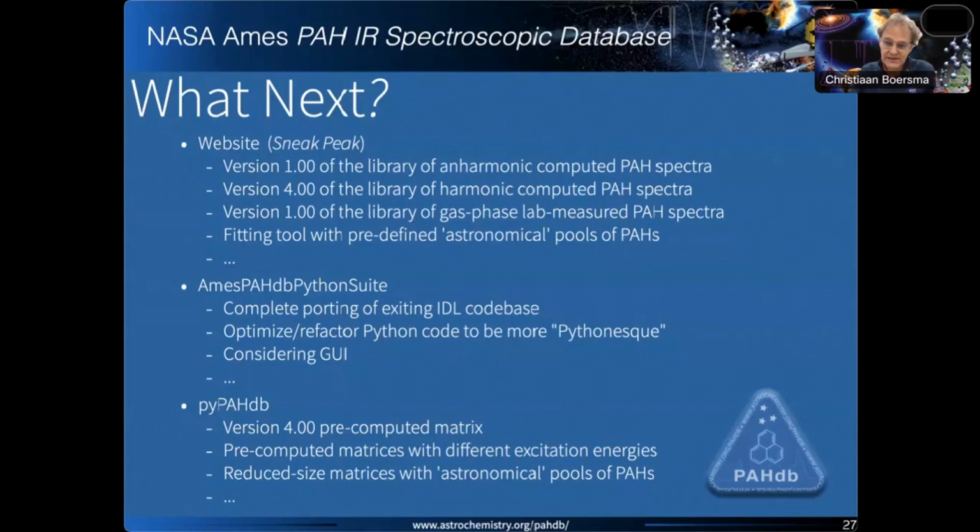As for the Python suite, work is still needed to port remaining IDL functionality, like Alexander has mentioned, for instance, with the full width half max. We also intend to better optimize our Python code and be more Pythonic. We are also considering a GUI.